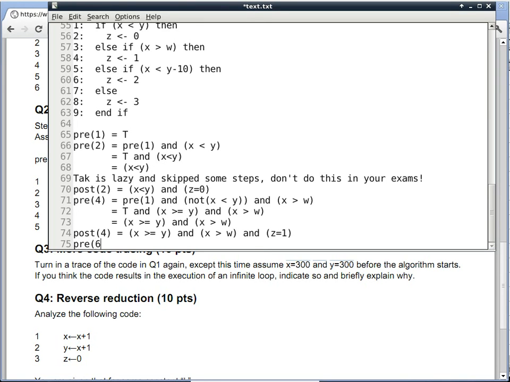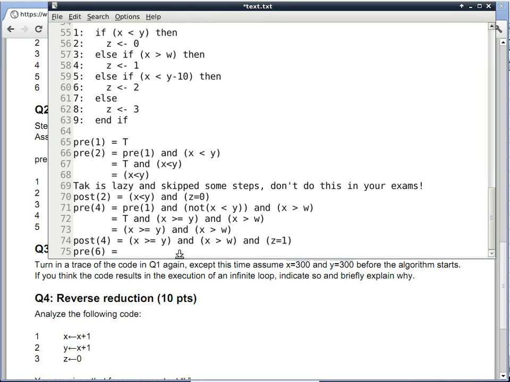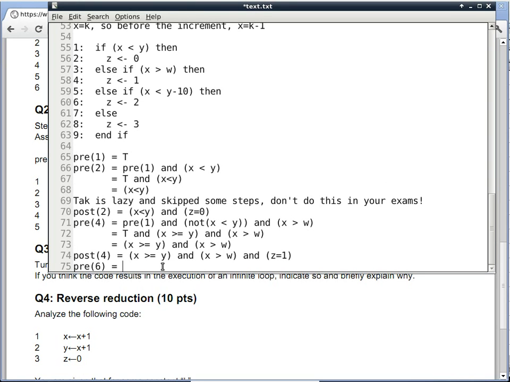Let's look at the tricky one. What about pre-6? If I am about to execute line 6, what does it mean? It can never be reached. It can never be reached, but let's go ahead and try to figure out the precondition anyway. Pre-1 still has to be true, because I have not had a chance to modify any of the variables. X is less than y has to be false, because otherwise I would be executing line 2 and get out right away.